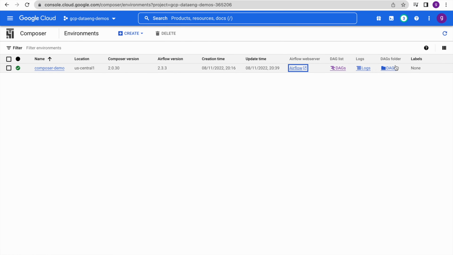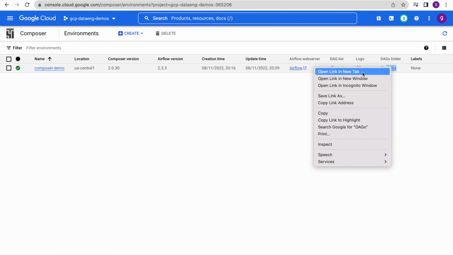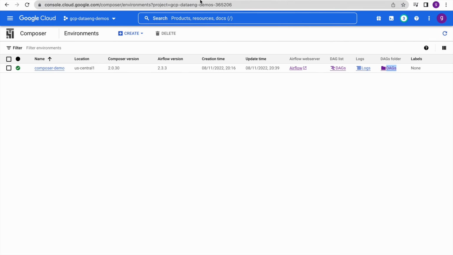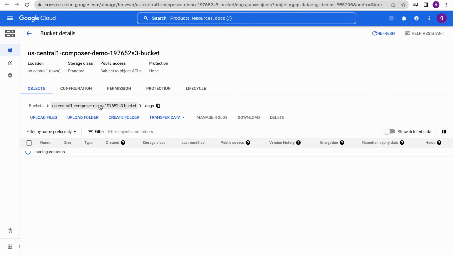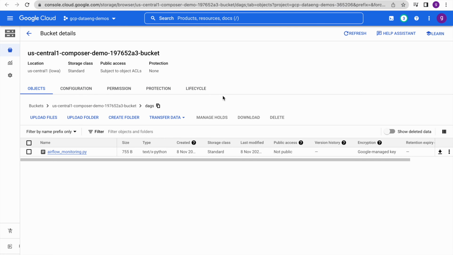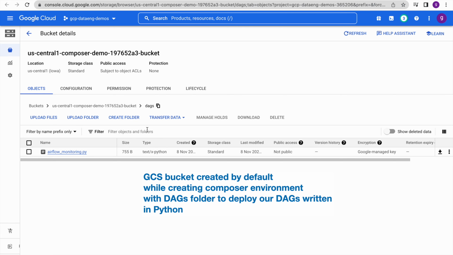Till that time, we'll try to explore this DAGs folder, right? I am trying to open it up in a new tab. This should open up a GCS bucket which is coming with this Composer environment. You can see this is the bucket which has been created and this is the DAGs folder. In this folder you are going to deploy your DAGs, right? You can see one default DAG already available under this folder, right?